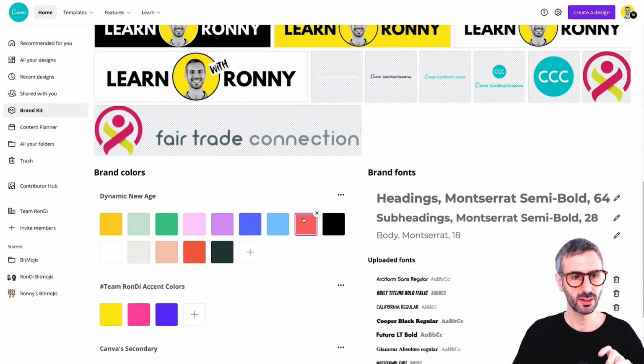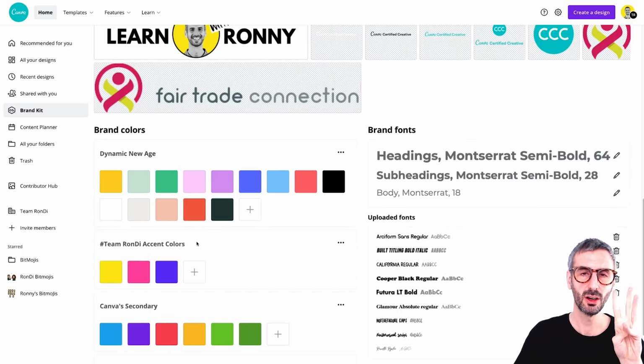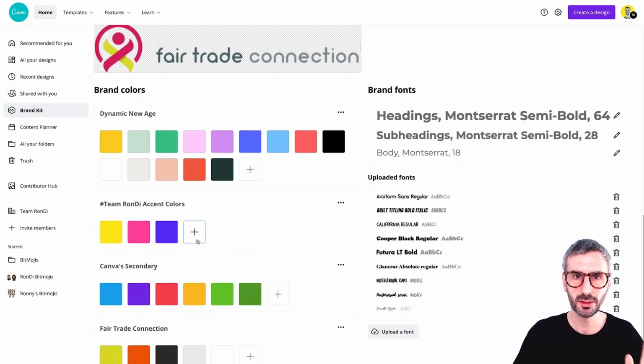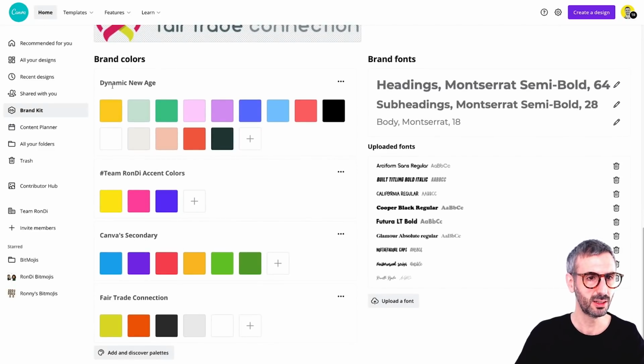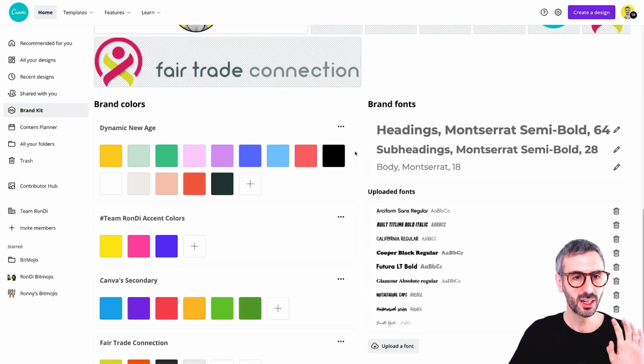The second difference is when it comes to colors. Free users can create one color palette with only 3 colors. Pro users can create unlimited color palettes with unlimited number of colors. So here you can see we have 4 different color palettes, and I can add more, add and discover palettes. There's a button right here. And each color palette can have as many colors as I need. So that is the main difference.